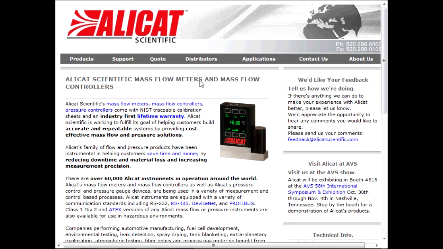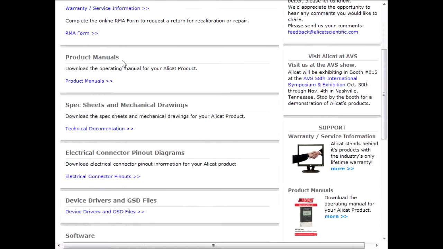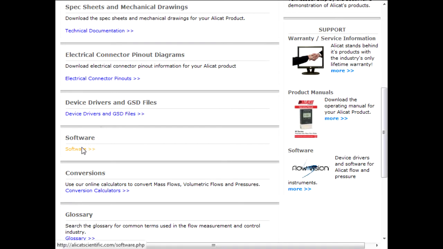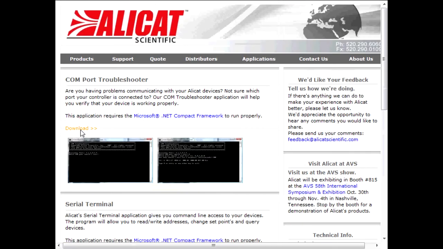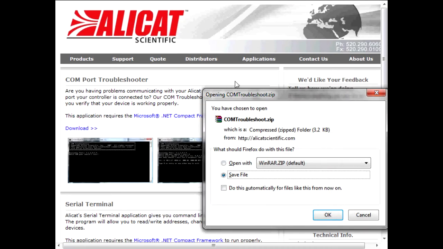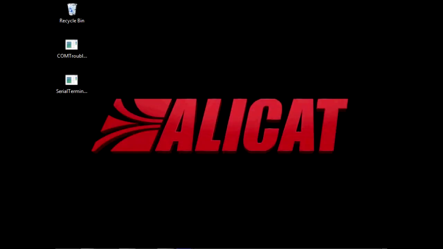If you are unable to locate a functioning COM port on your computer, you can download a simple program to help diagnose the problem. Navigate once more to Alicat's software page and click on the software link for the COM port troubleshooter. Here is how the program works.